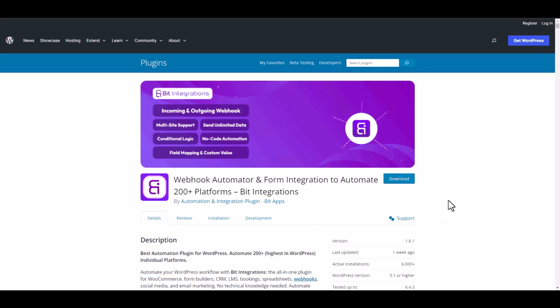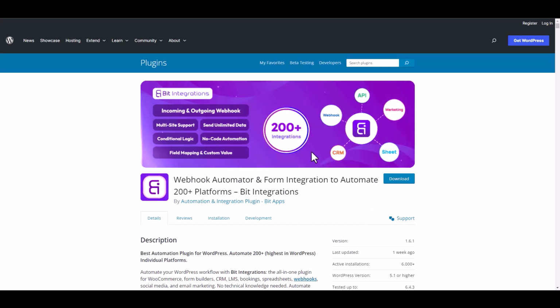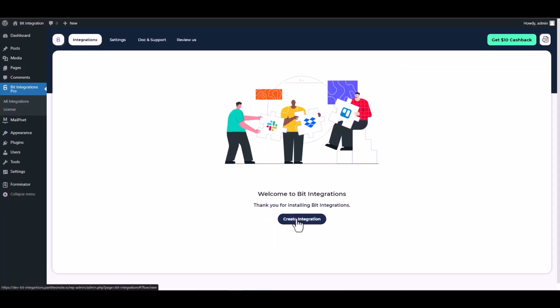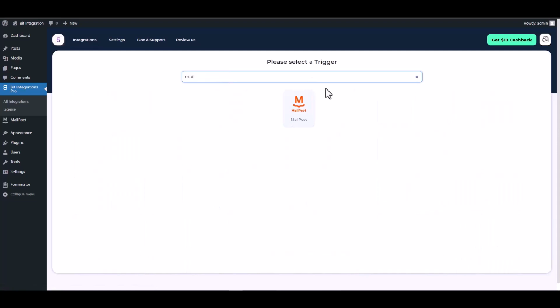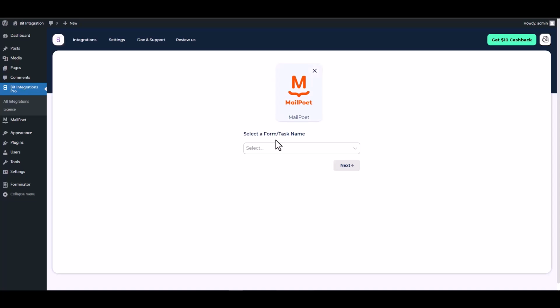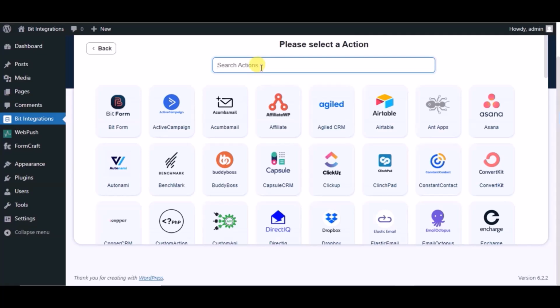I am utilizing the Bid Integrations plugin to establish a connection between these two platforms. Let's go to Bid Integration Dashboard. Create Integration. Search and select MailPoet. Choose a form. Next. Now search for Action SendPulse.